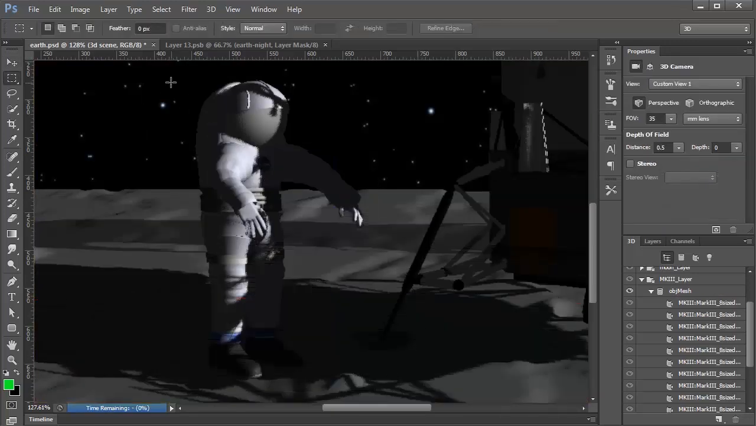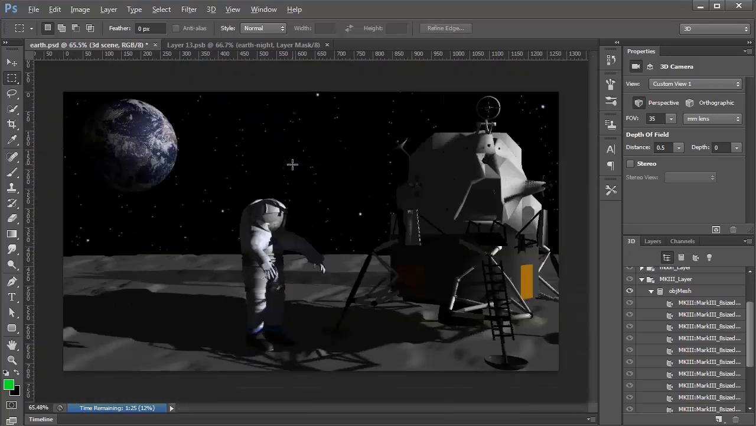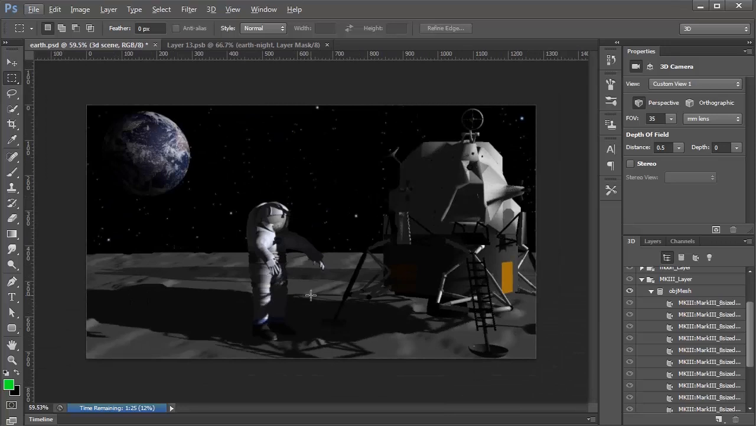If I press the M key for the marquee tool, make a selection just around his head, I can click on the render button and it's going to render just that section, and you'll see that his helmet is now reflecting his arm and it's reflecting the surface and part of the rover. So that makes it much more realistic. That's a pretty cool feature that Photoshop 3D has, that it can interact with the objects around it.